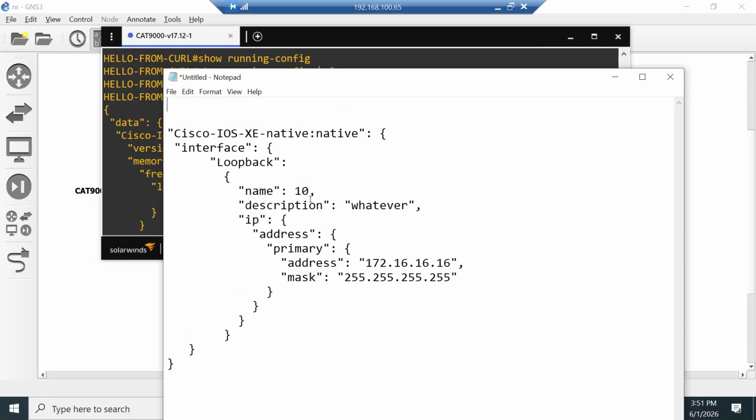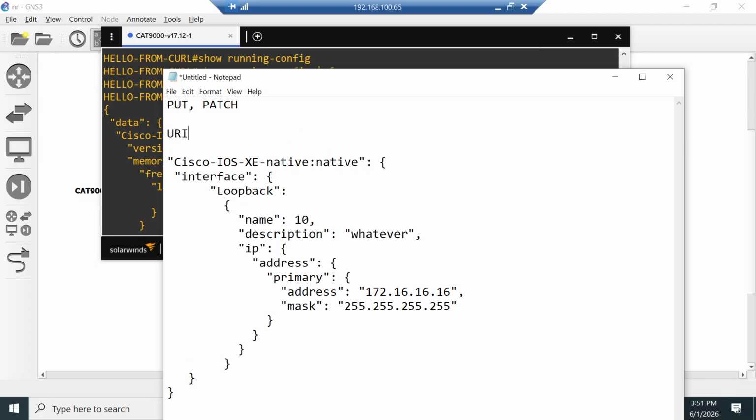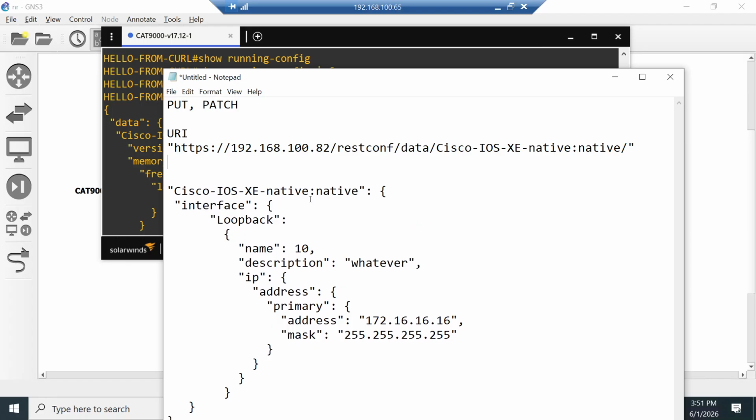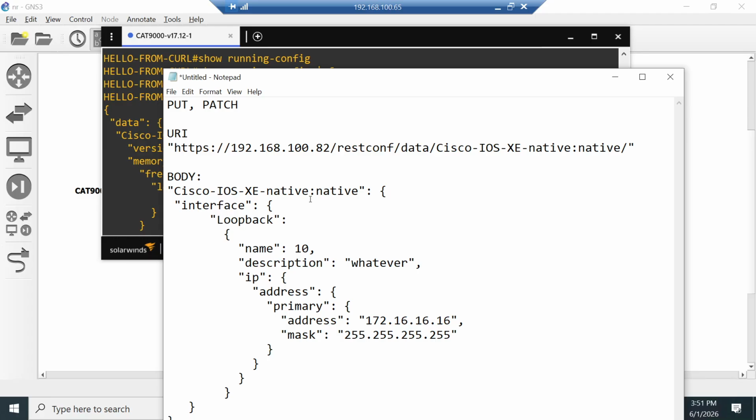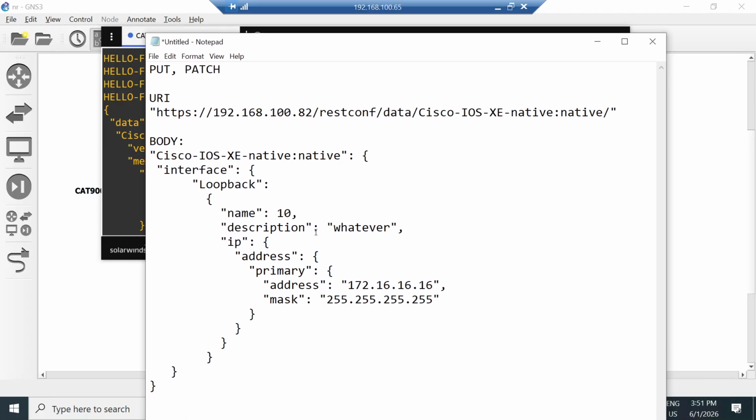So if we wanted to use, for instance, PUT or PATCH, we will use the following URI, and this will be our body. In this case, we are going to customize it. We are going to create a loopback 0, and this is going to be "loopback created with patch". And we are going to use another IP address, in this case, let's say 10.1.1.1.